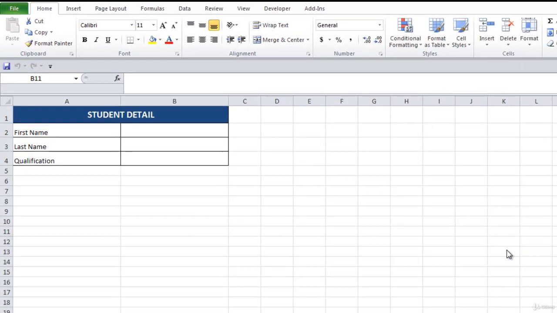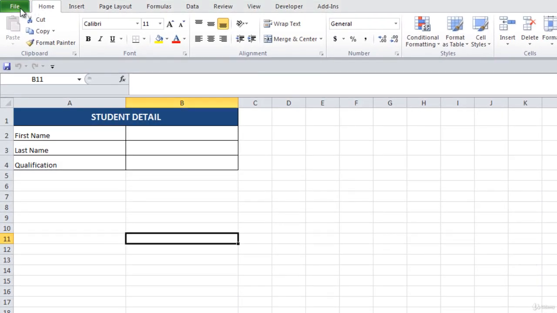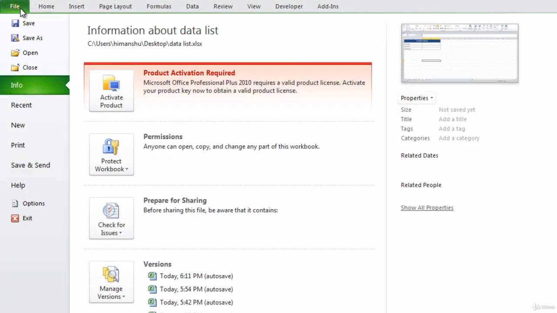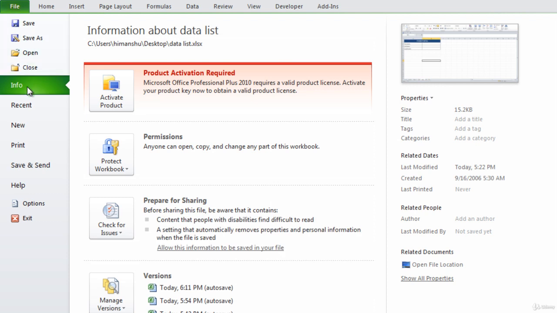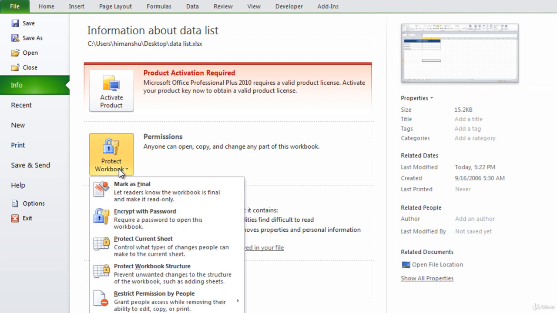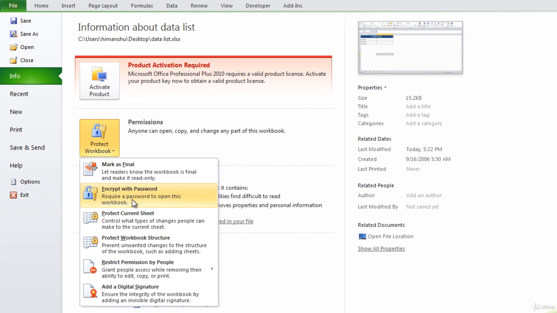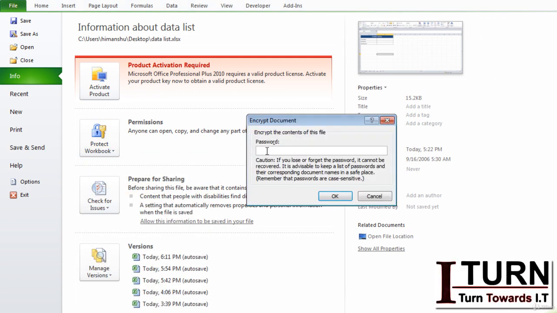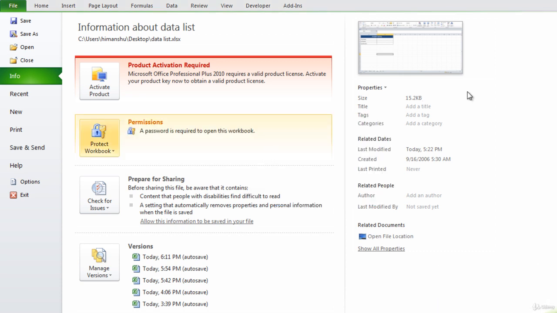It's very easy. You need to go to this File option and then Info. From here you will see the option of Protect Workbook. Click on Protect Workbook and there you will see the option of Encrypt with Password. Click on this and you need to give the password. Confirm the password by re-entering it and save it.